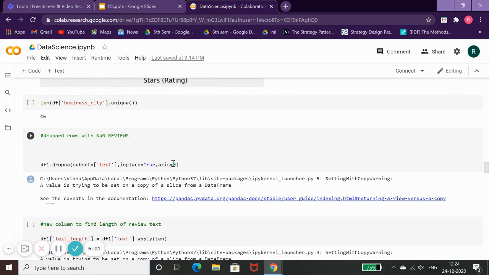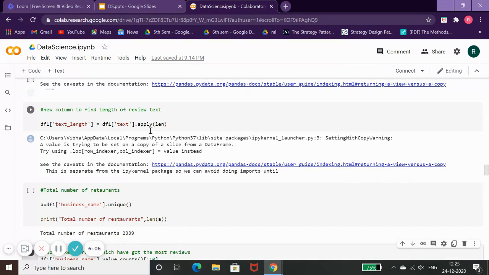Next, we've dropped some rows with not a number reviews, and we move on to add a new column. This column is called text length, and it finds the length of the review text. Why we do this is as follows: we want to see if the length of the review text has any relationship with the number of stars or the rating of a restaurant.